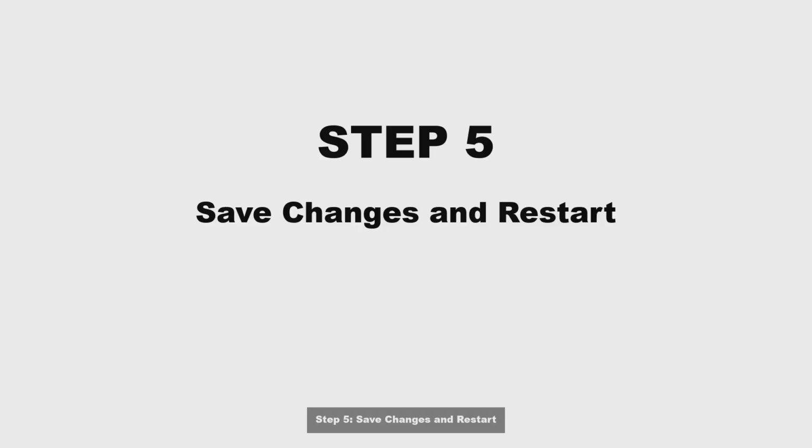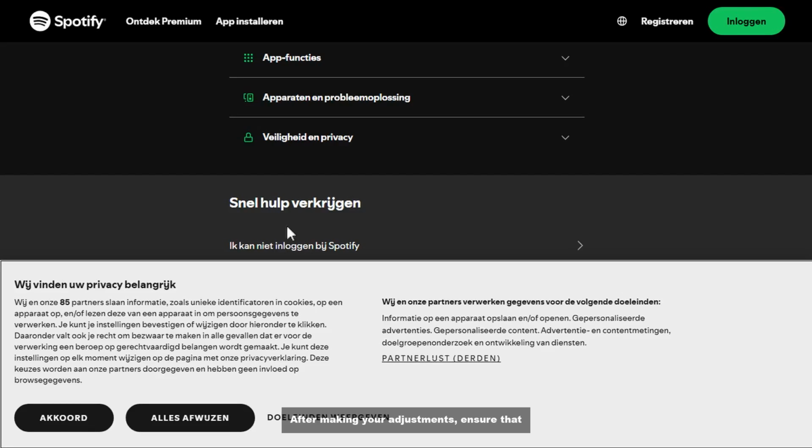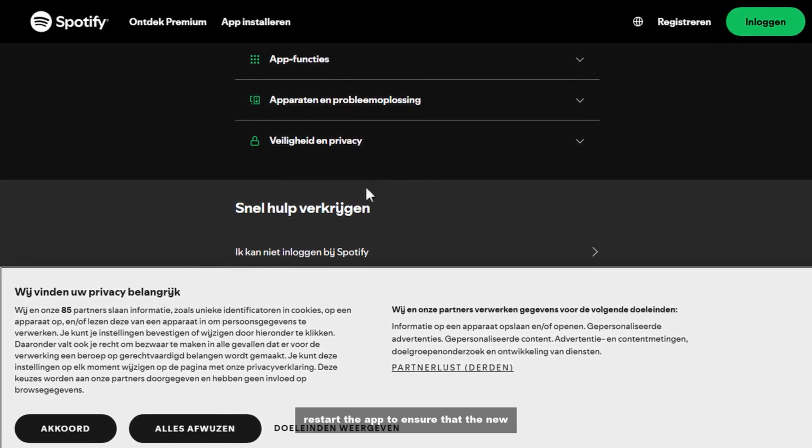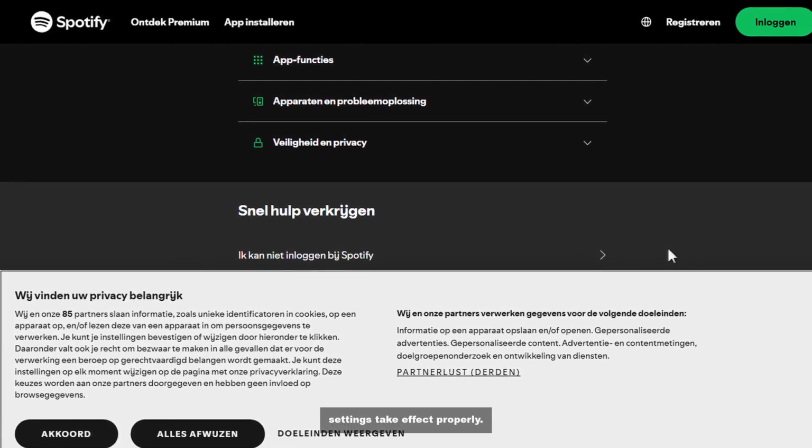Step 5. Save changes and restart. After making your adjustments, ensure that any changes are saved. It may be helpful to restart the app to ensure that the new settings take effect properly.